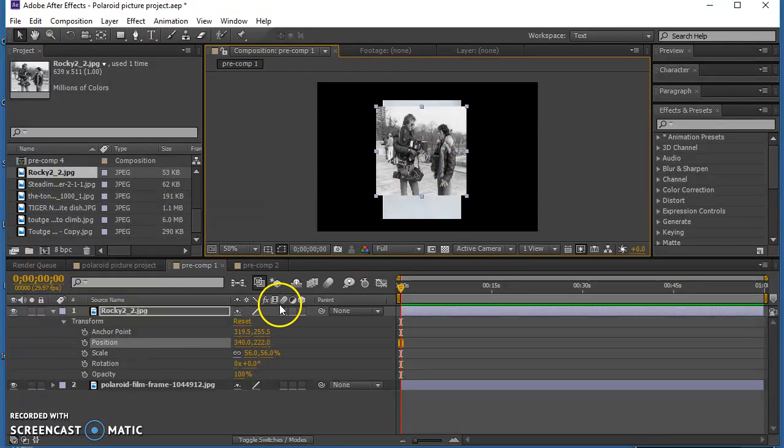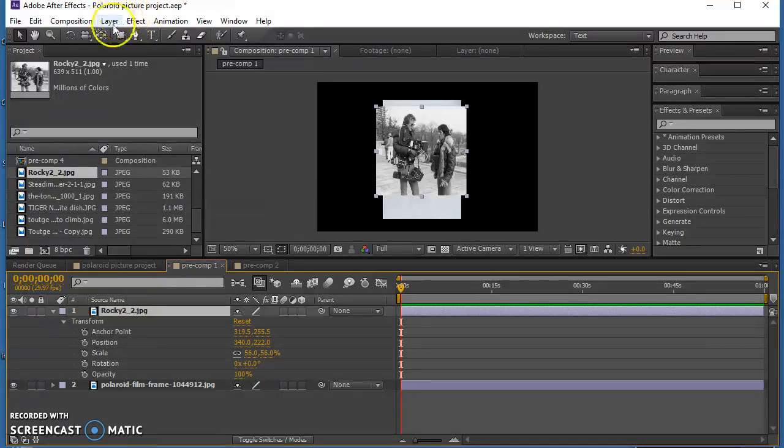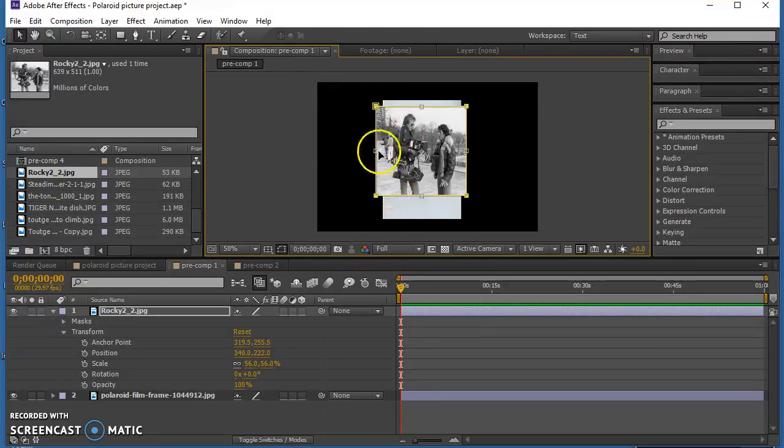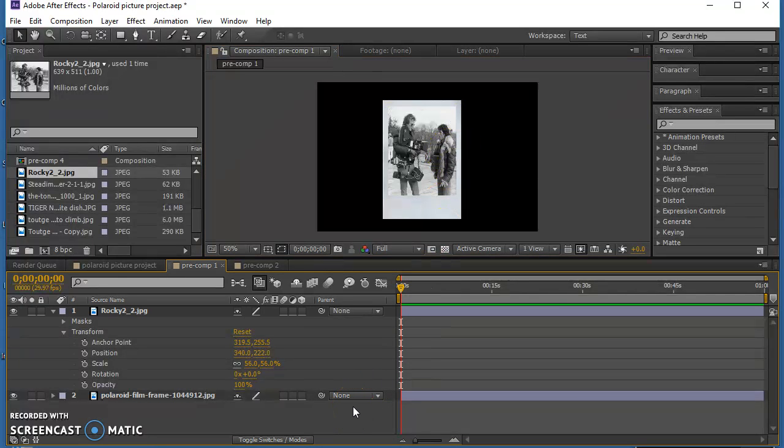And then I'm going to mask that picture. So select that picture, go up to Layer, Mask, New Mask, double tap the yellow, drag this in, find the edge of the black, bring the picture in, and find the edge of the black right there. All right. So there's one picture that's done.